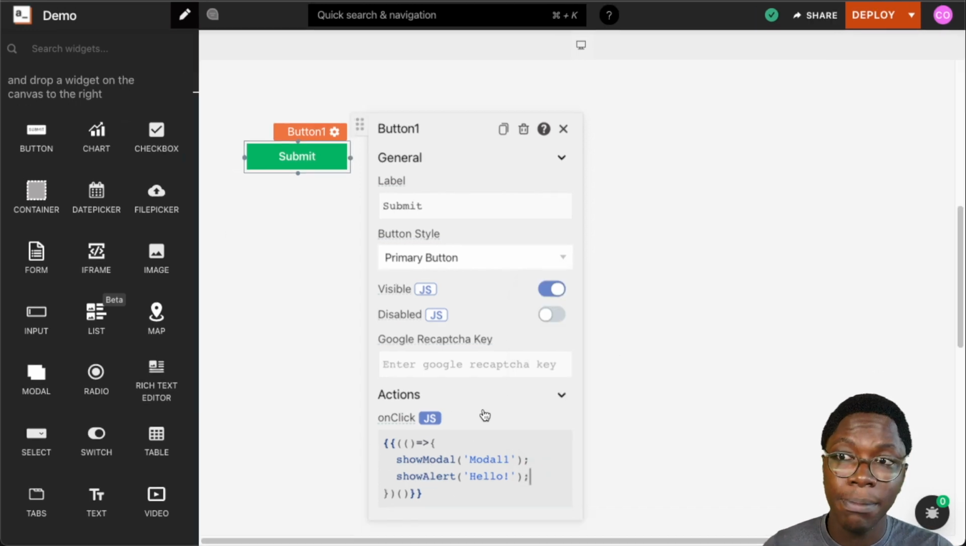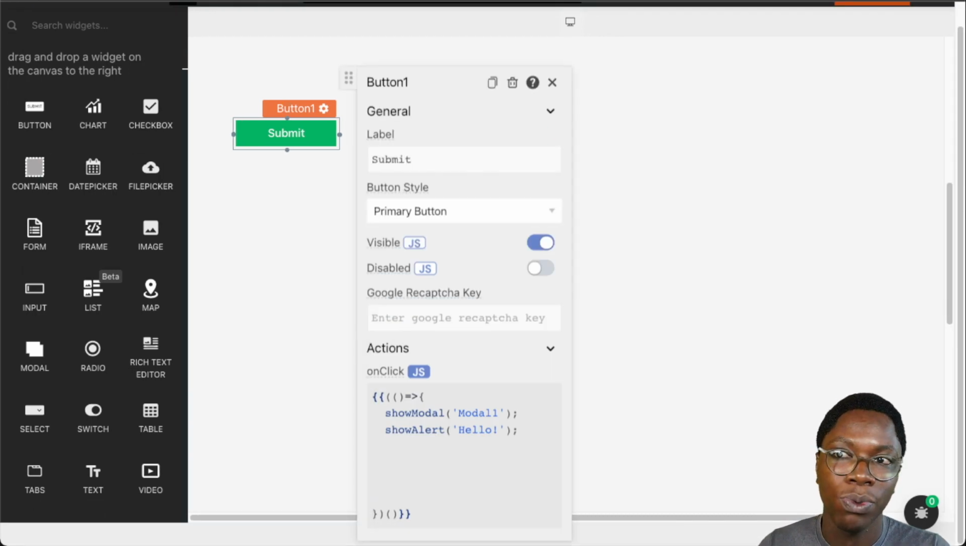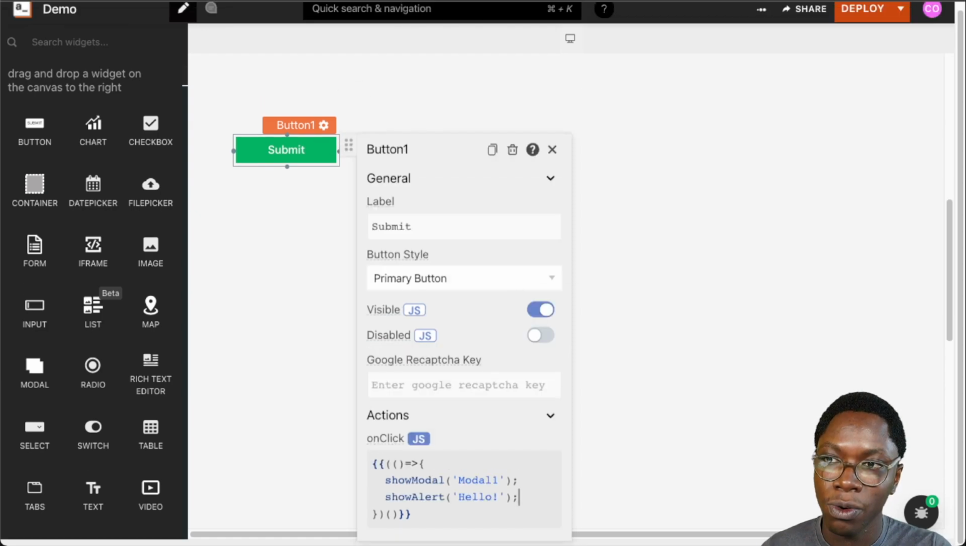All right, so when this button is clicked, what we're saying right here is that we want to do a bunch of things, and that is why we are using the IIFE. We want to be able to open a modal, which is Modal1 in this case, and we want to show an alert saying hello. And because this is inside an IIFE, we can go on to do so many other things we would like by writing more lines of JavaScript right here. But that's all we'll be doing for now.